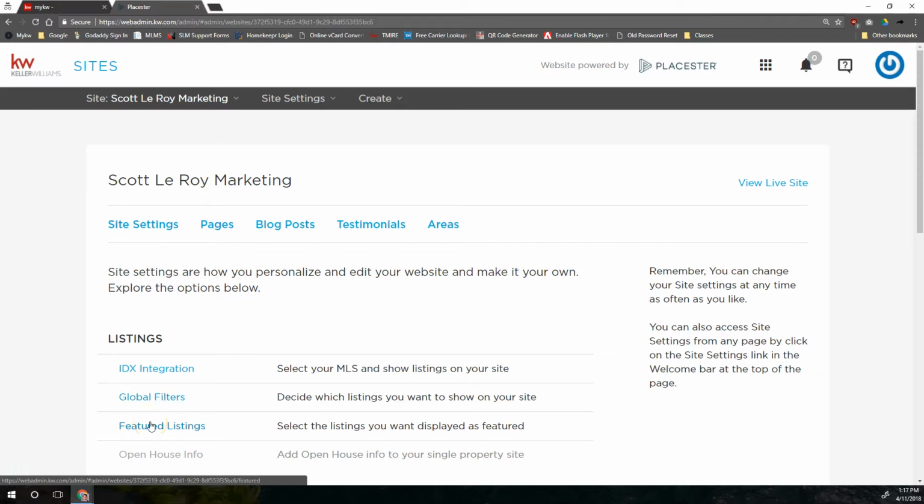Underneath that, we have featured listings, and this one you want to get a lot more specific with because this doesn't control what's found on the listings search page. It controls what shows on your home page as featured properties. It's going to be right underneath your search bar, no matter which theme you choose. It's right under the search bar, and depending on which theme you choose, it can show anywhere from 4 to 16 listings in that section.